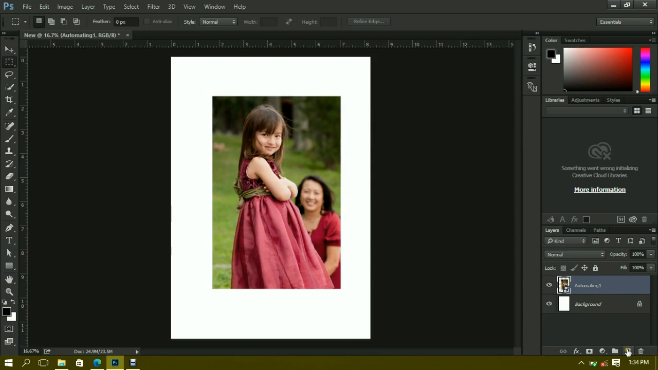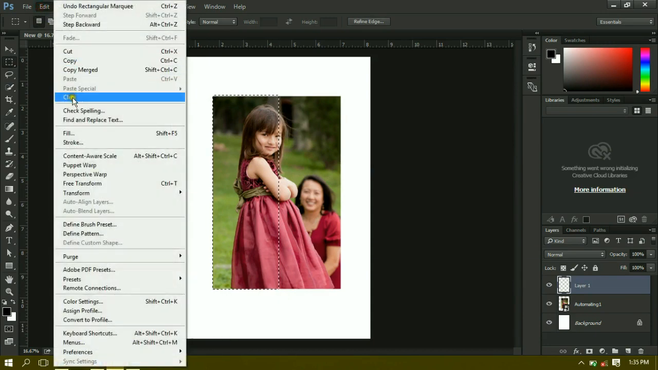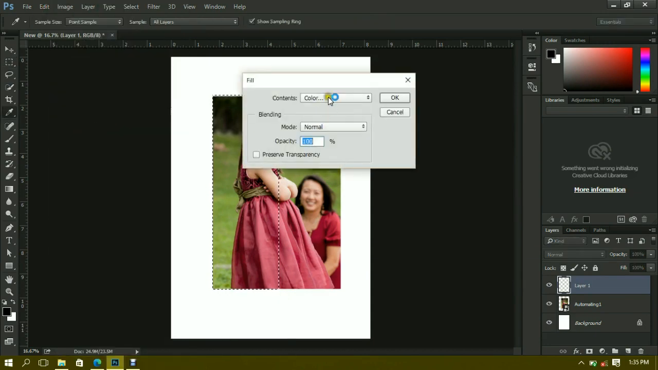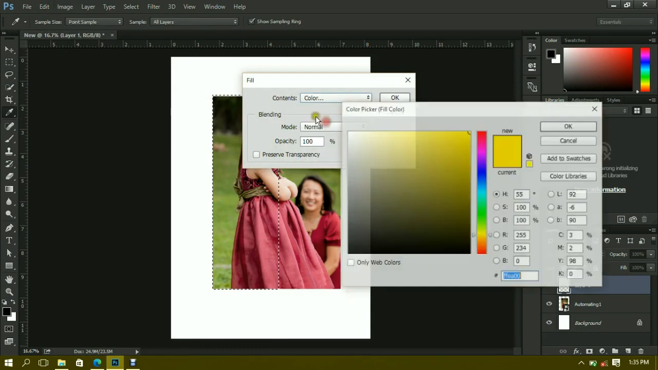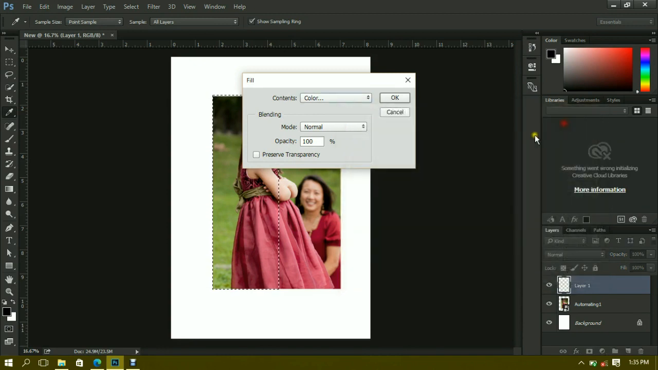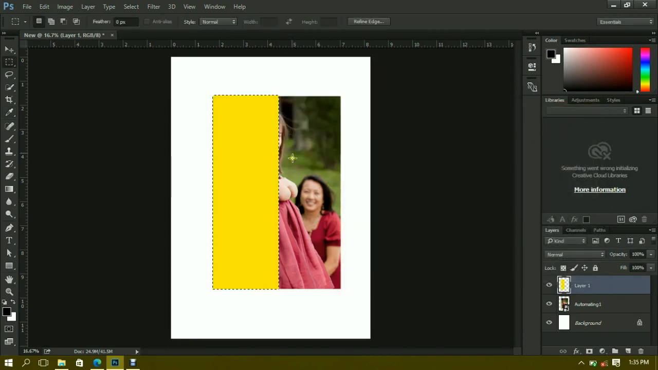So I will head to create a new layer, and the Rectangular Marquee tool is used to make rectangular selections, just like this. So what I just did is to click and to drag, left click on the mouse and drag, head to Edit, Fill, and select Color, and make a selection of yellow, and then I'll click on OK. To deselect these marching ants, I'll head to Select and Deselect.